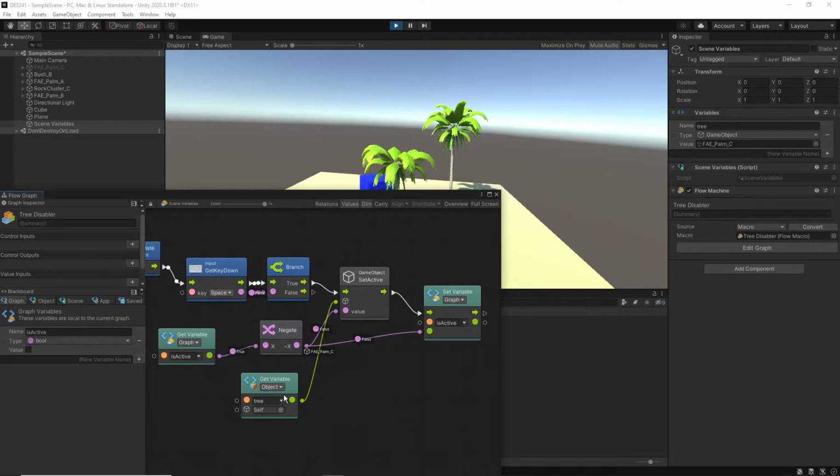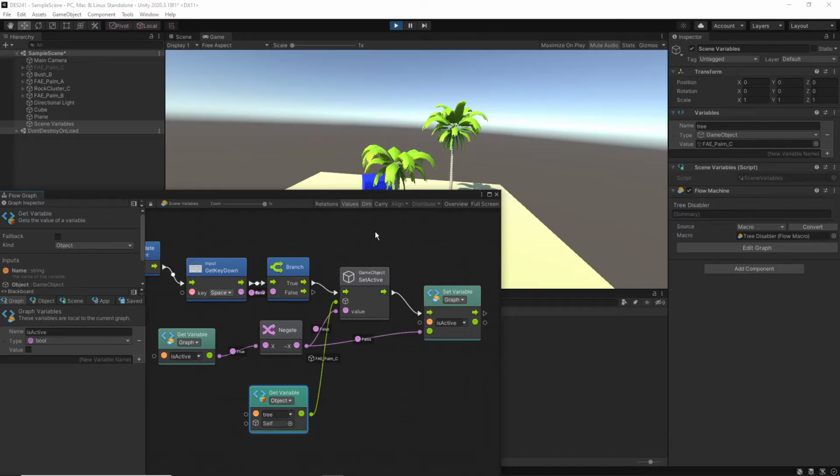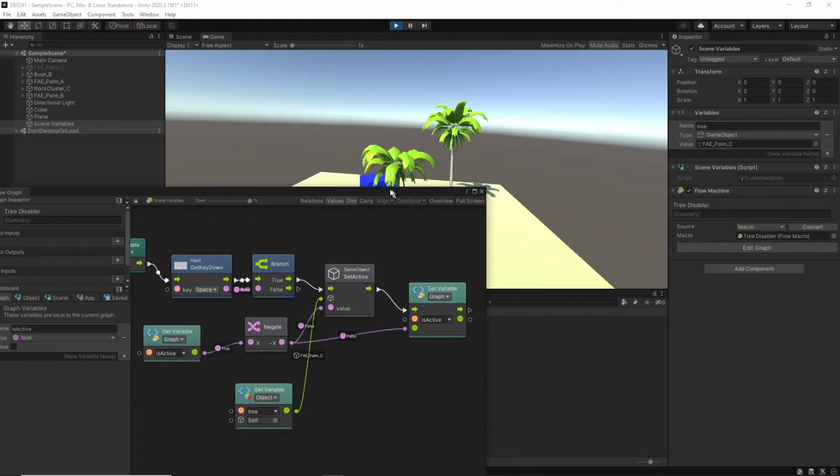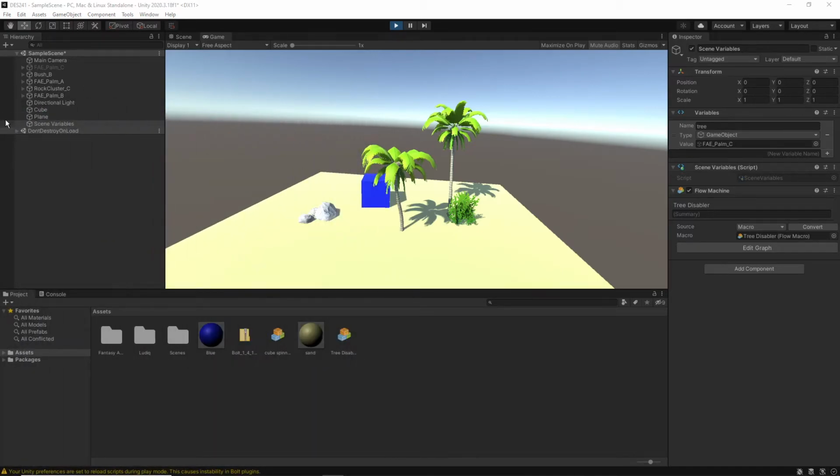This thing goes, oh, I need this object, right? Let's grab that. And you can see it grabs the Fey Palm C, which is the one that's turned invisible now. It also says, oh, I need this. Let's go look. Oh, we want this. Okay, that's true. So now it's false. And then it flows to here. And this one goes, oh, I need this. Right, that's false. And it flows. So if we look at the actual scene itself, we can see that the tree can appear and disappear whenever I press space.